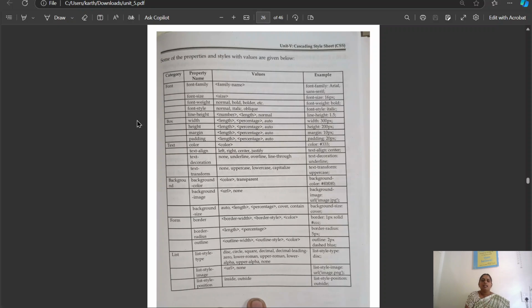And the corresponding values are given within the table. Font family has values as some different styles of fonts, font size has some numbers, and font weight has normal, bold, bolder, etc. Font style has normal, italic, and oblique. Line height has some number, length, and normal. And the example is given at the side. That means line height is 1.5.